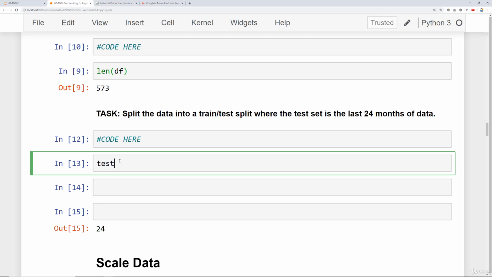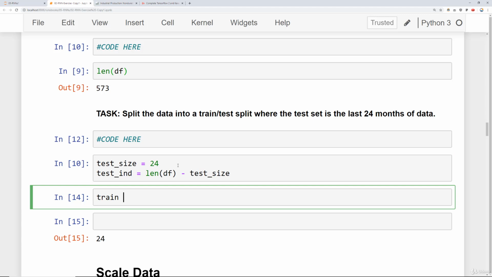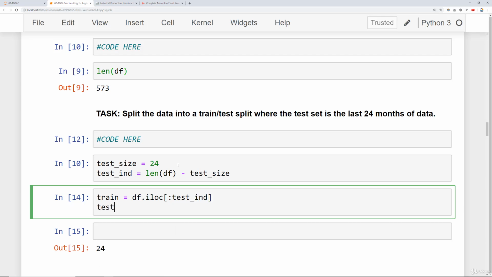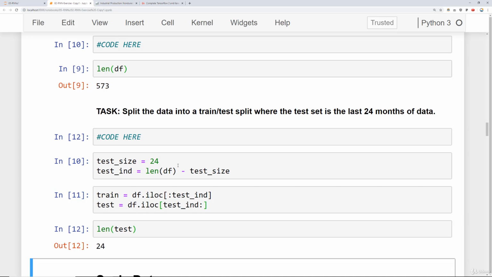So we'll say test size is equal to 24. And then our test index is then equal to the length of the data frame minus the test size. And what's nice about this equation is then you can play around with your test size and edit the test index as you see fit. And then our training set is simply starting from the very beginning, go all the way up to that test index. And then our test set is essentially the end of that. So it says starting at the test index, go all the way to the end. Okay. So we have our training set and our test set. If you check the length of the test set, it's 24 months.